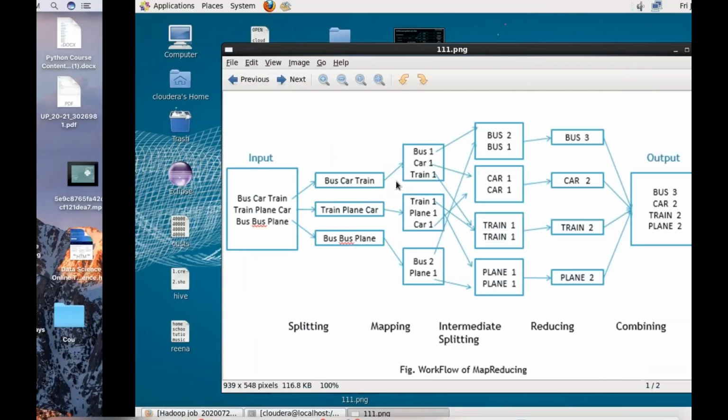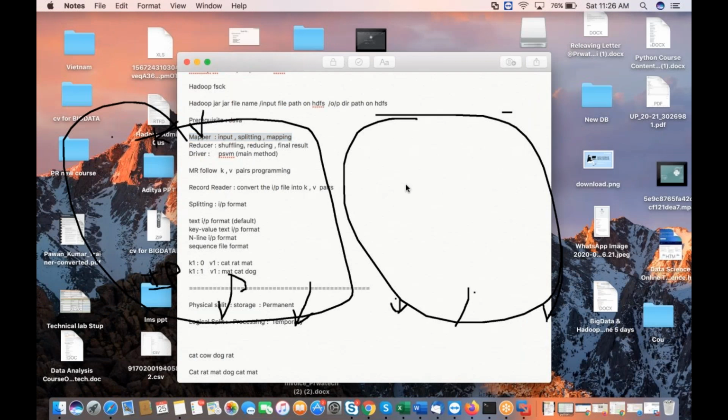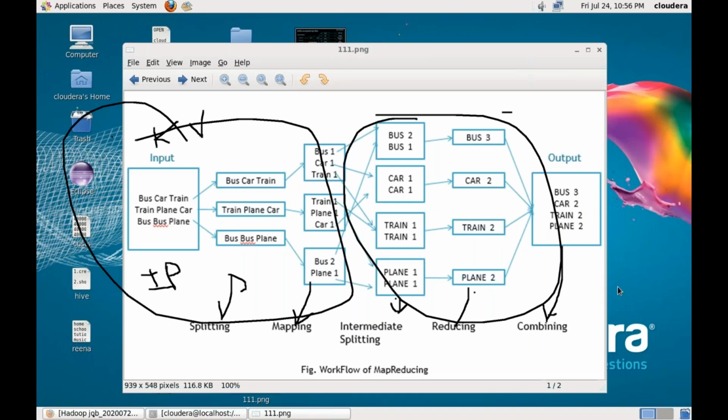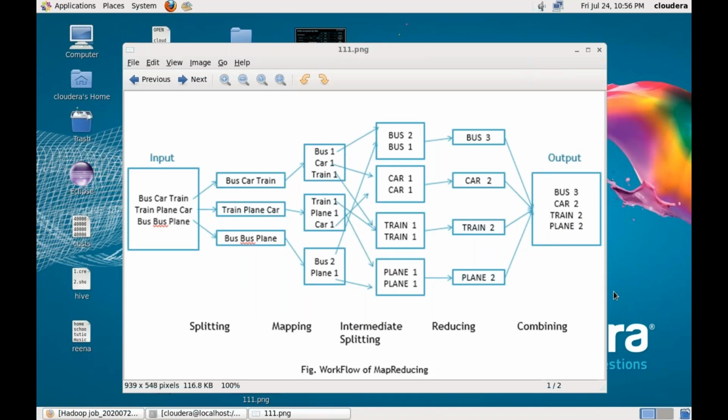Next, what is the driver class here? Driver class is nothing but the main method, where we write where Java starts. So public static void main. Now, this is all.